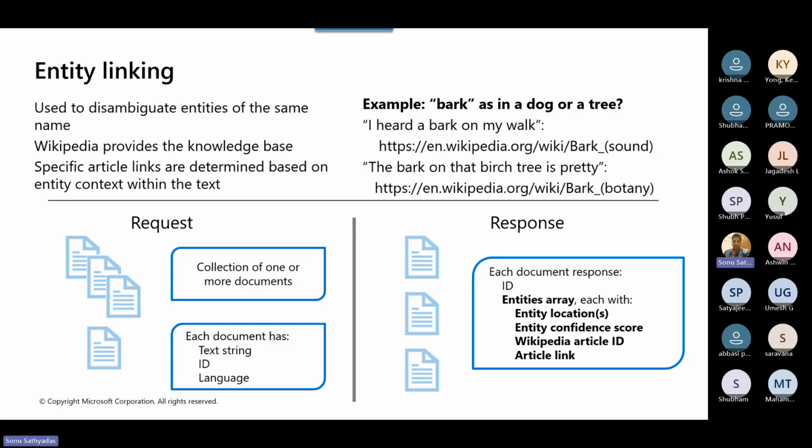Entity linking is used to disambiguate entities of the same name. As I mentioned, I saw Venus in the sky. Venus is a confusing word there because Venus may represent a planet or it may represent a goddess. Depending on the context of that sentence, it will return the wiki link also to give more clarity. That is the benefit of entity linking.